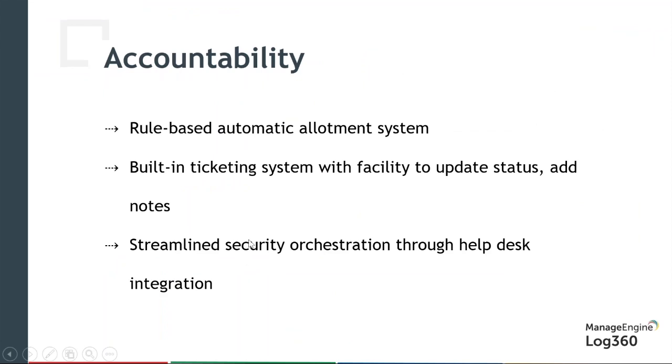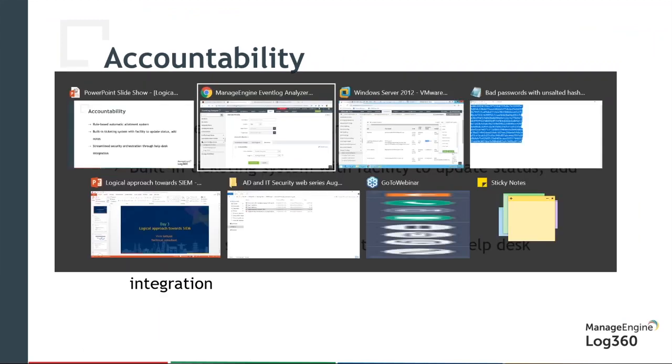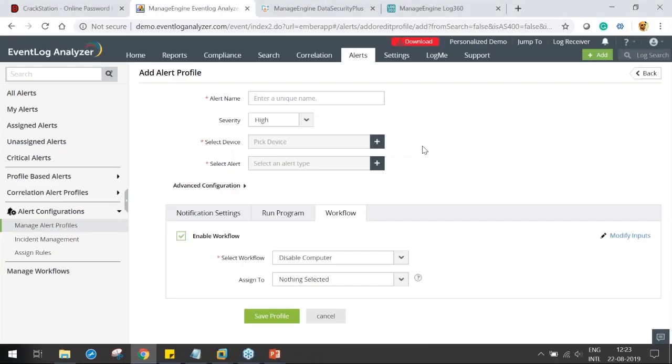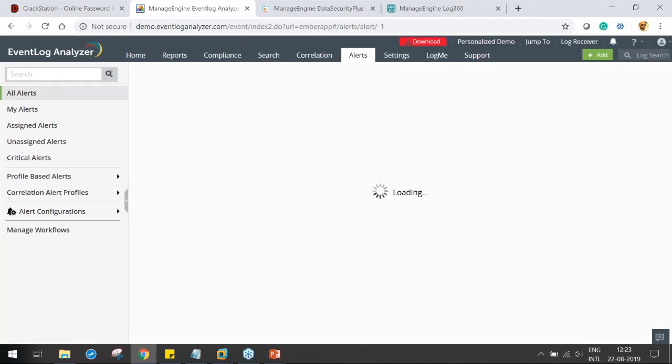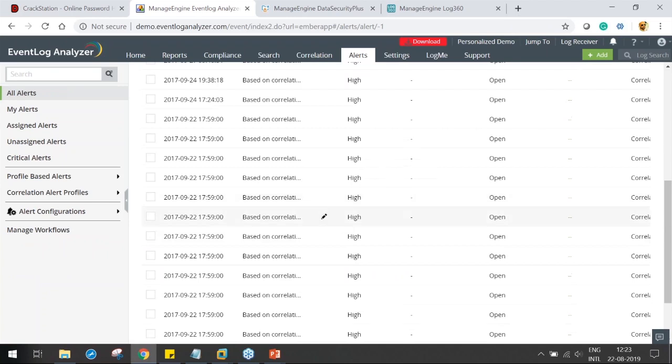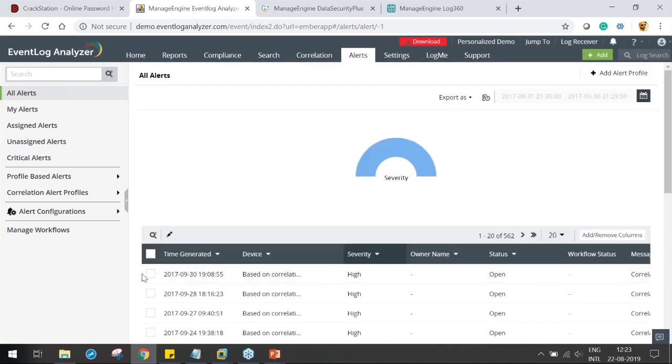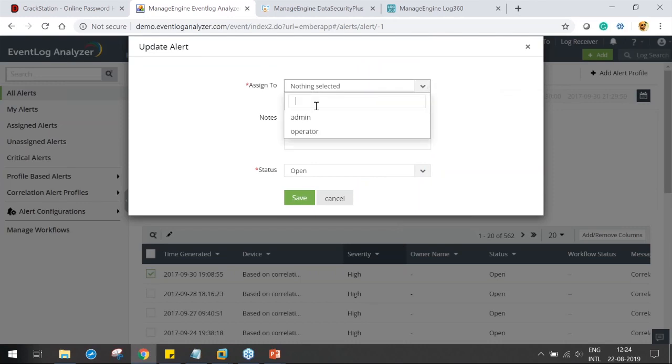Now, how do you create some sort of accountability? Accountability can only be in place when you actually have a ticketing system. Let me quickly show you this here. Let's say I have an alert. These alerts can be mapped to a technician of your choice. You want this to be mapped to an admin when it's a brute force, or a SQL injection, or any kind of attack that you think should be dealt with by the admin.